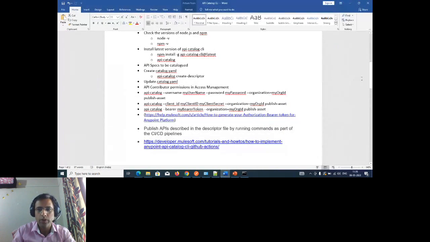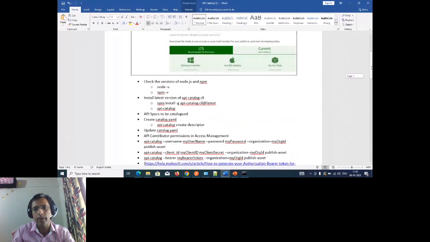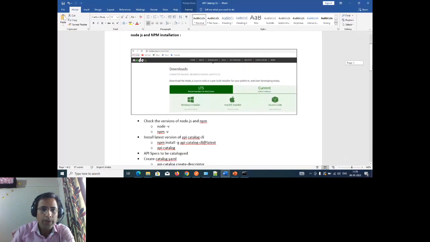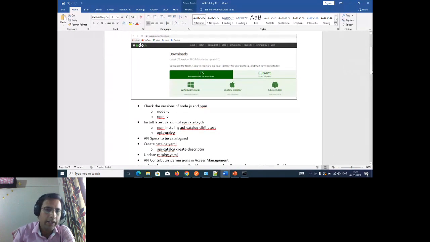Just to help myself and everyone in this session, I've noted down the points we need to catalog the APIs from my local system. First and foremost, we should have Node.js and npm installed. You can go to nodejs.org and download the latest versions of npm and Node.js. I have already done that, because I was getting ready to show a demo for this session, so I have already installed the latest versions of Node.js and npm.